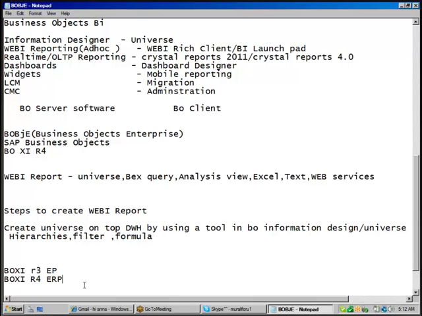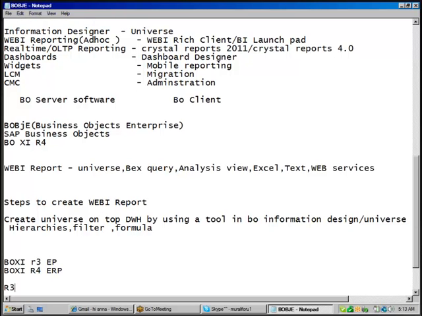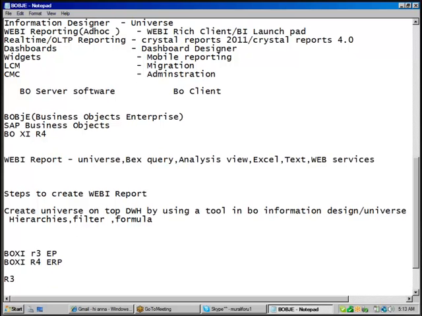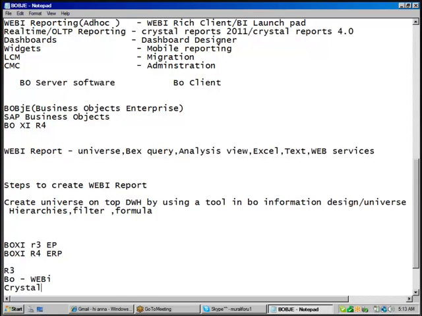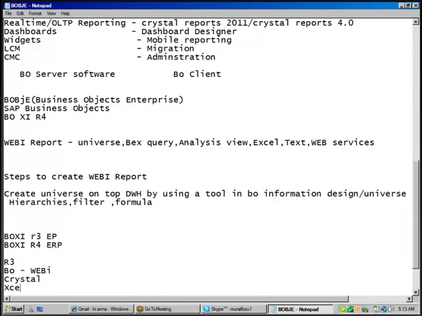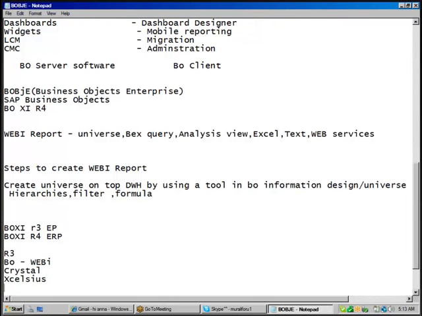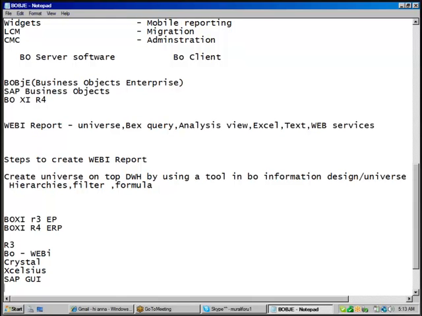In R3, you needed to install BO for WebI. If you install BO, then you'll get WebI. Then you need to install Crystal for Crystal Reports. For dashboards, you need to install Xcelsius. And for SAP BEx, you need an SAP GUI installation. For integrating BO, Crystal, and Xcelsius with SAP, you need the integration kit software. These are all mandatory in R3.